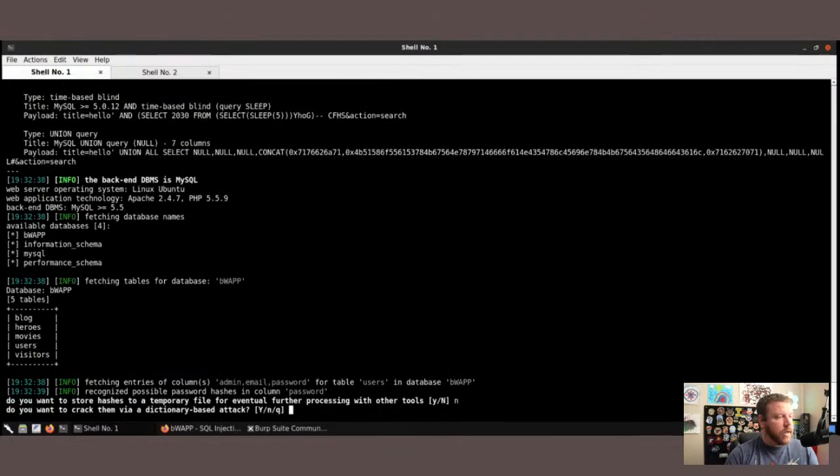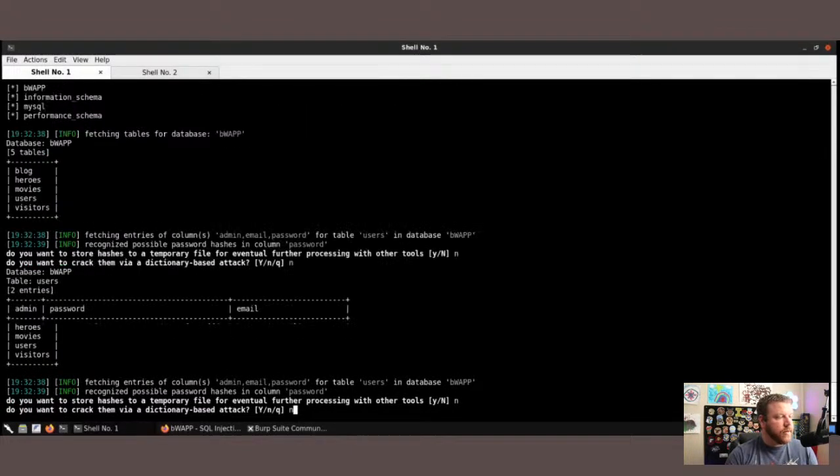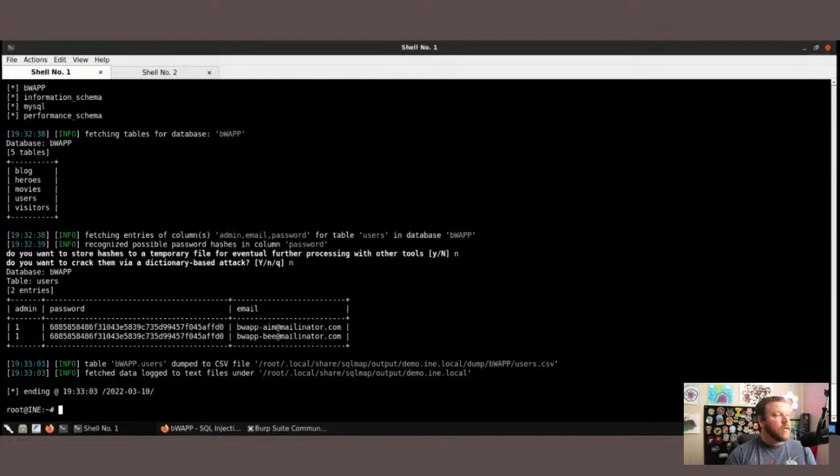No. And crack the hash with the dictionary-based attack? No. So it looks like there's only two entries. They both have admin. Their passwords, either this is hashed or that's a password, and there's your email. Pretty neat. Oh, it is hashed. So we'd have to break this hash.